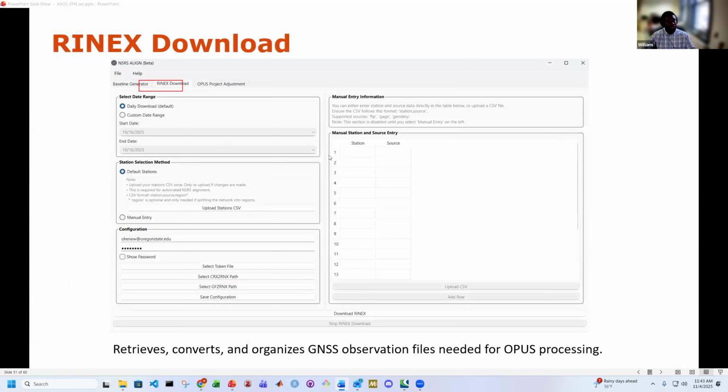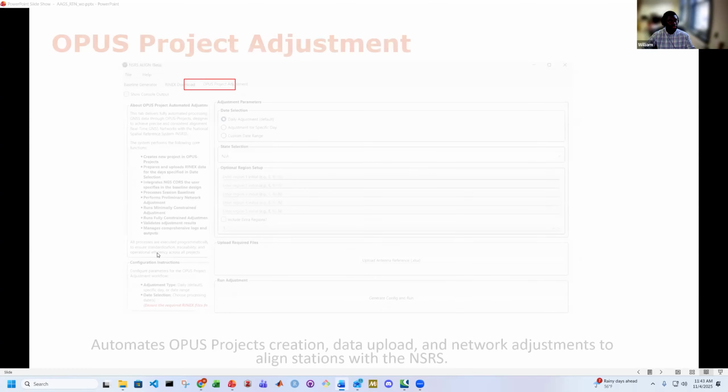So this is what the RINEX tab, for example, looks like. You specify the day you want to run your RINEX files, you upload the stations in your RTN. For this, because we are doing splicing and resampling, you need to provide it some executables to do that. It's all detailed in the user guide.